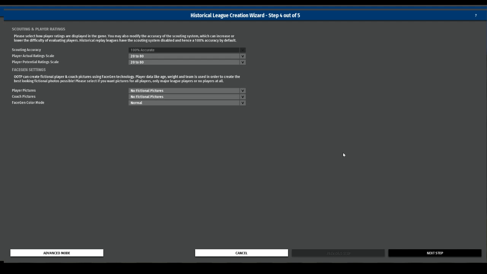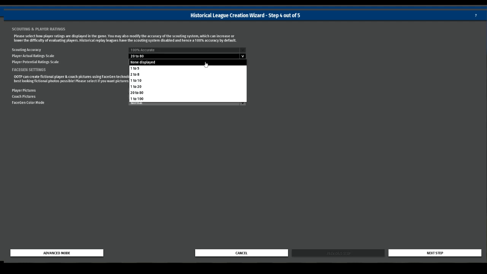This is called scouting accuracy too. Some people like to play in Fog of War, where they turn the ratings off so you can't see them and play by stats. I've done that a few times. It's really cool. I would suggest trying that sometimes. You can do that simply by putting down here none displayed. Okay.